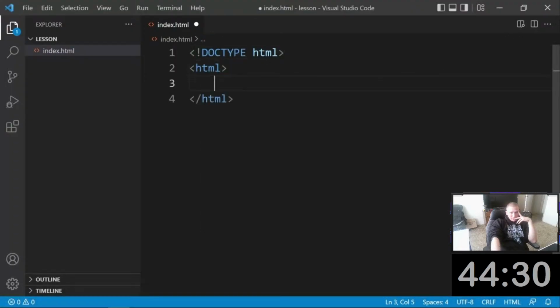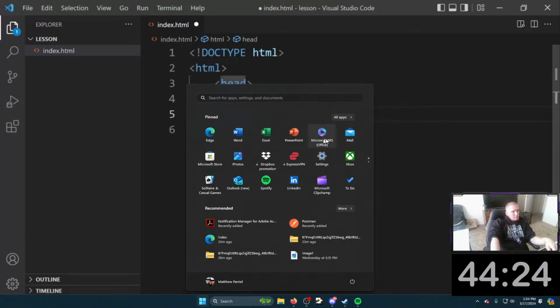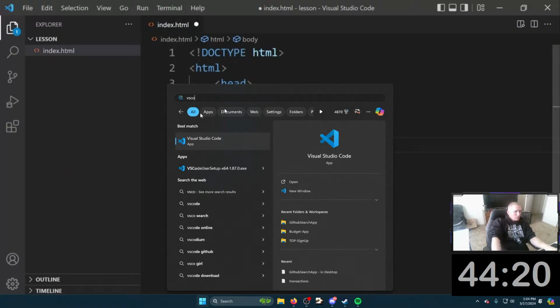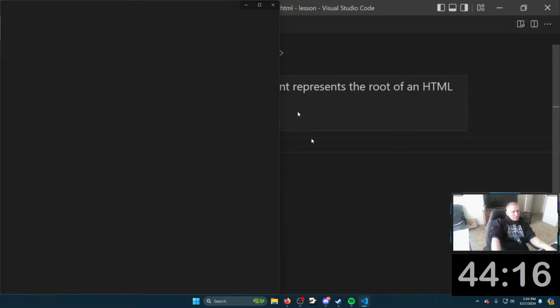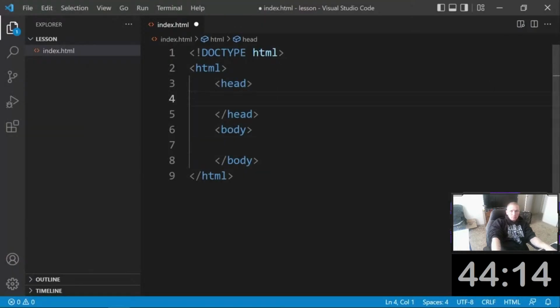Next, I create the HTML tag, which is also known as the HTML root element. And inside the HTML tag, I add the two main elements, the head and the body elements. It's important to know that nothing inside the head element is displayed as a web page in the web browser. In the head section, you add information or metadata about the HTML document. It is not part of the content of the web page.